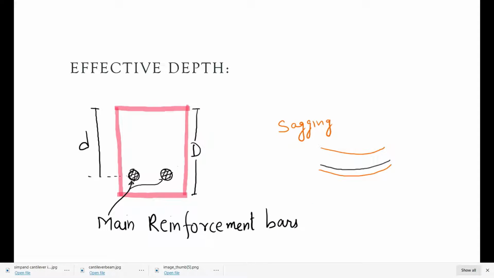Here it has been shown that the effective depth is small d, and the total depth, and the main reinforcement bar. This cross section implies that the reinforcement bar would be provided near the bottom of the fibers, because when the bottom fiber is in tension, as in the sagging case, the top part is in compression.